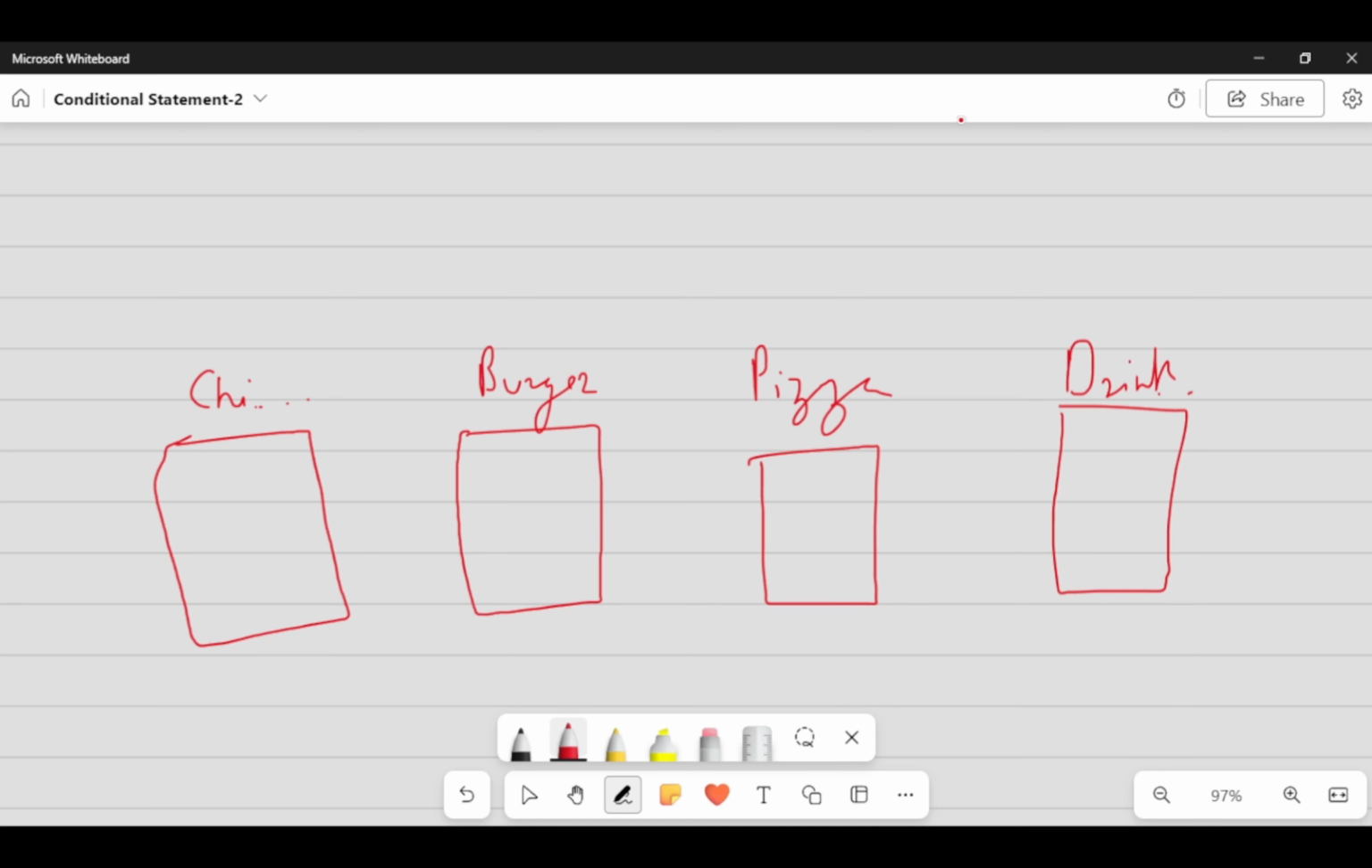So what happens if a customer comes to the restaurant and wants to know all the price details of the Chinese, or the burger, pizza, and drink, whether it is half plate or full plate? Previously, we learned the if else if ladder. Using the if else if ladder, it is very possible to do this code.